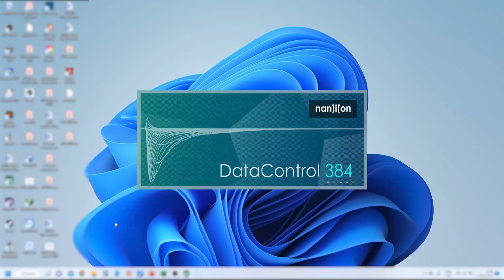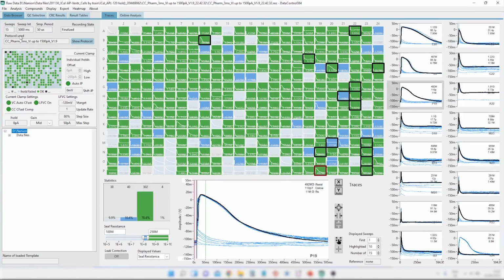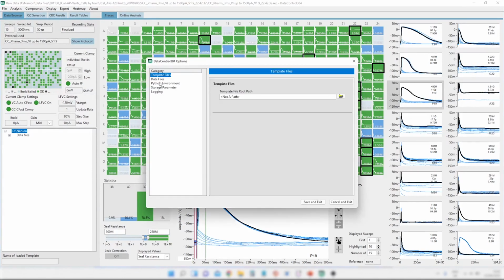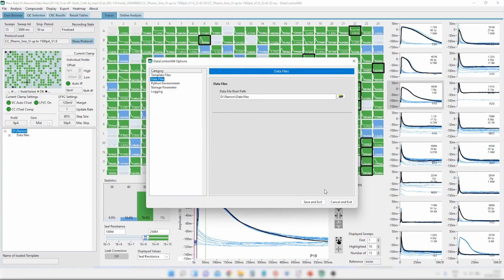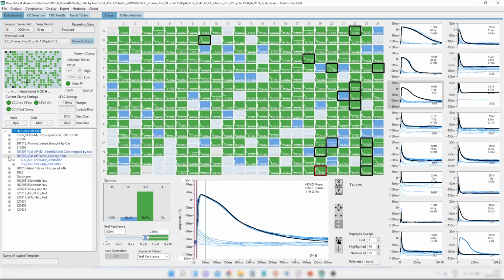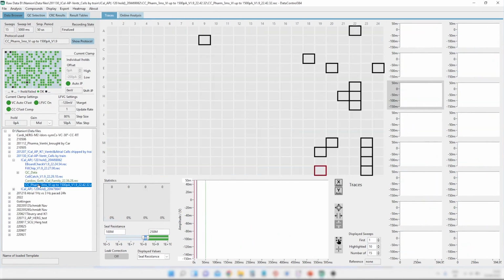First, open Data Control. This is the analysis software provided by Nanion Technologies. The data root file must be selected. Select File, Options, Data Files, and select the file of your choice. Seen on the lower left is a complete directory of all so-called rec files which contain experimental data.